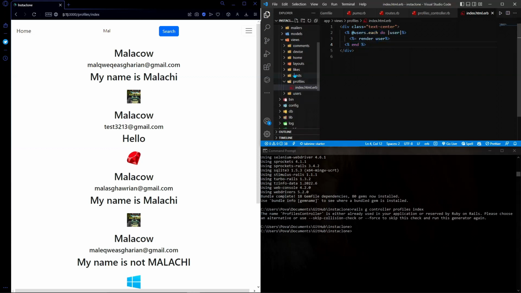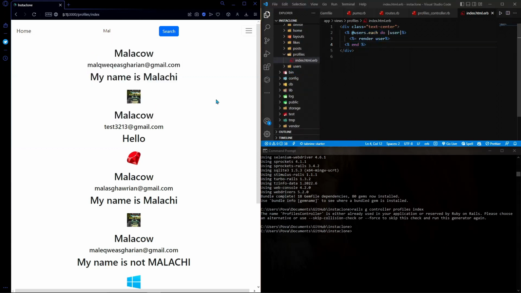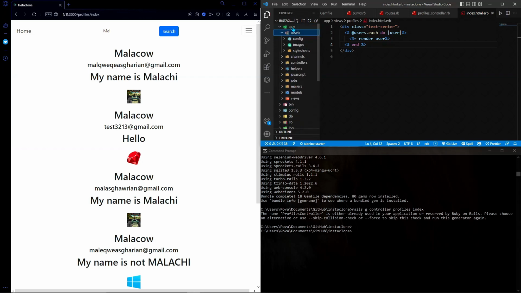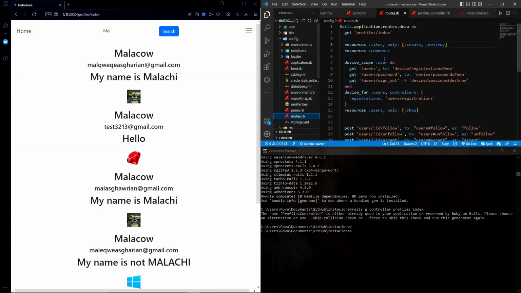So it's good. Now you won't actually be able to render this profiles index page unless you go to config. Let's go to config, routes.rb, and you have to add this get profiles/index. This is a route that will allow us to route to this profiles index page. So it allows us to see it if we go to this URL in our application. So add a get profiles/index. And then finally, we're going to add the search bar.